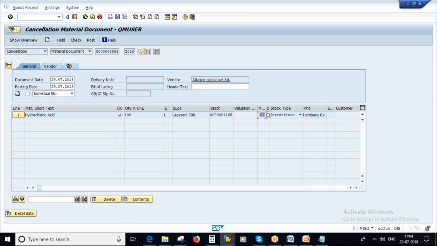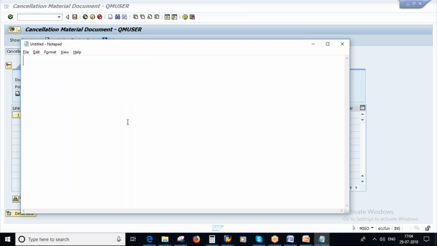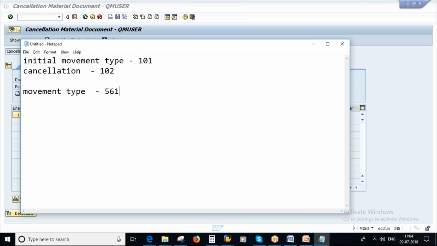The movement type will be 102. Always remember, for the cancellation of a material document, the movement type will be +1 of the initial movement. Let's say if the initial movement type is 101, then its cancellation will be 102. Let's say you made a material document with movement type 561, then its cancellation movement type will be 562. Always +1.